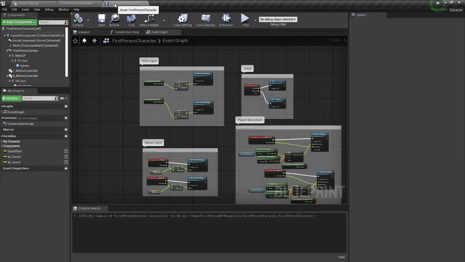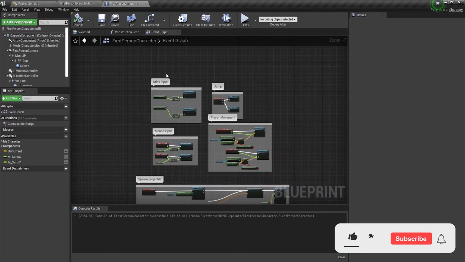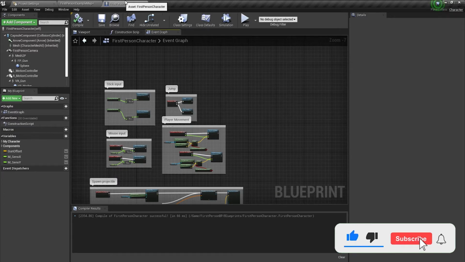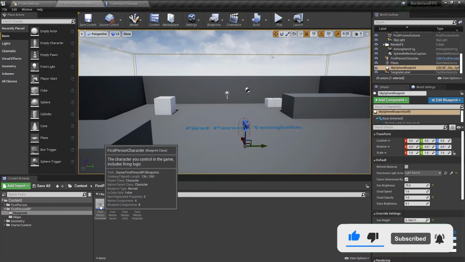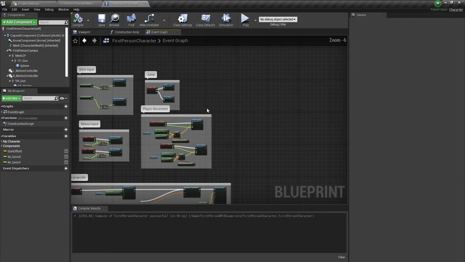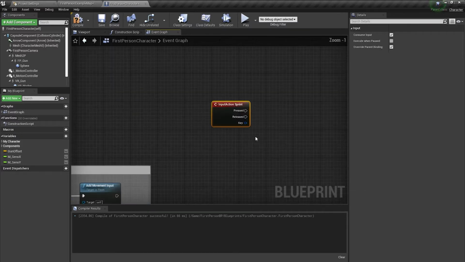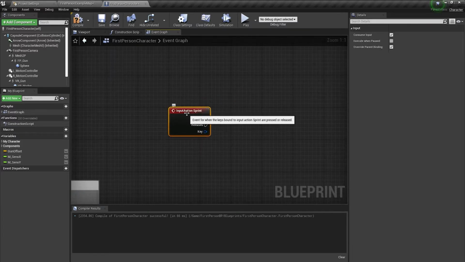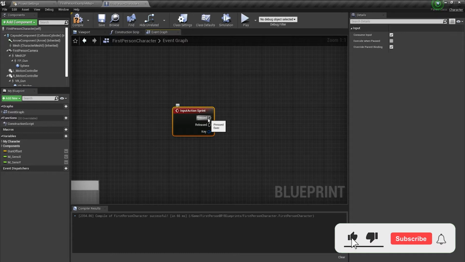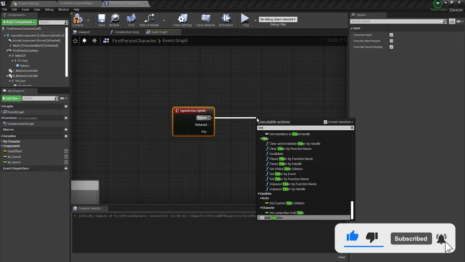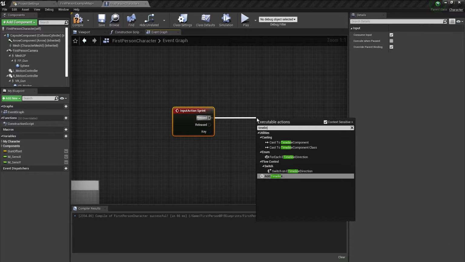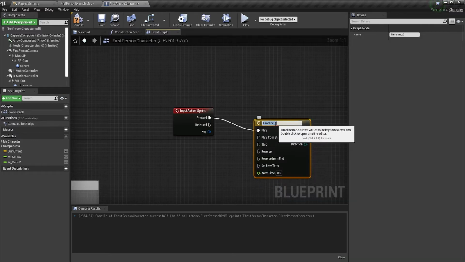Again here, go to character, first person character. If you do not know how to go there, just select blueprint, double click on this, and you will go here. From here, right click, type sprint action event, and here you can see we will use this. From here, just drag and create a timeline, add timeline, and name it sprint underscore timeline.